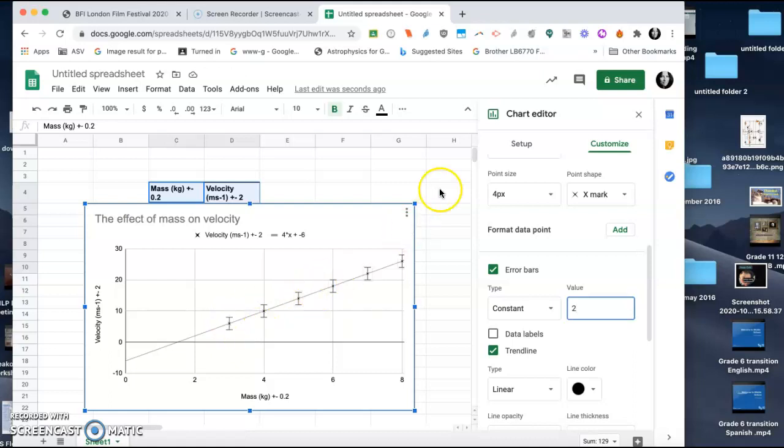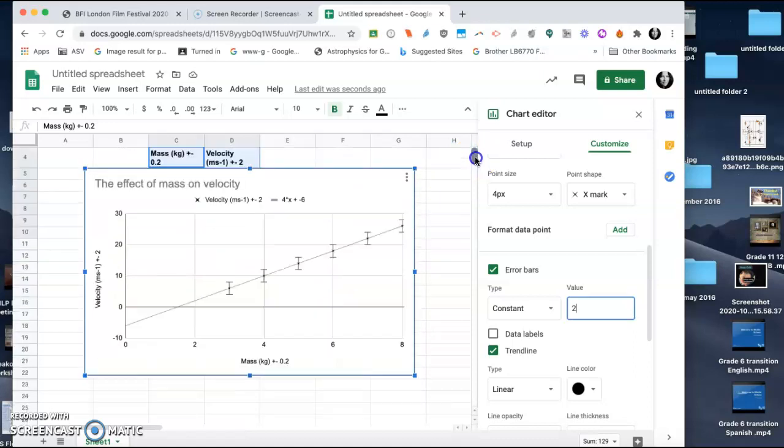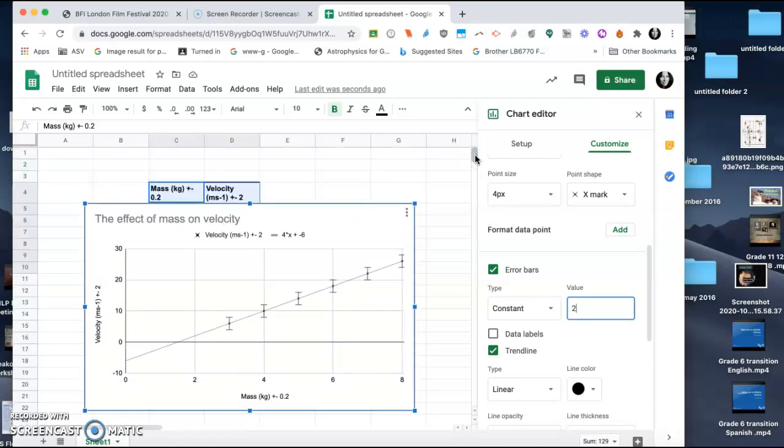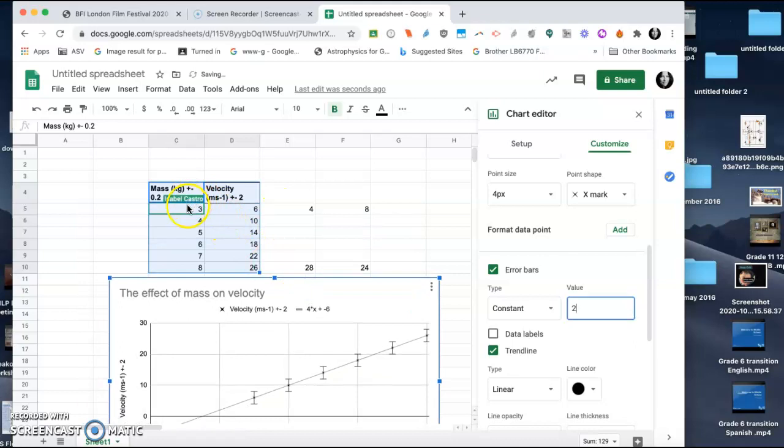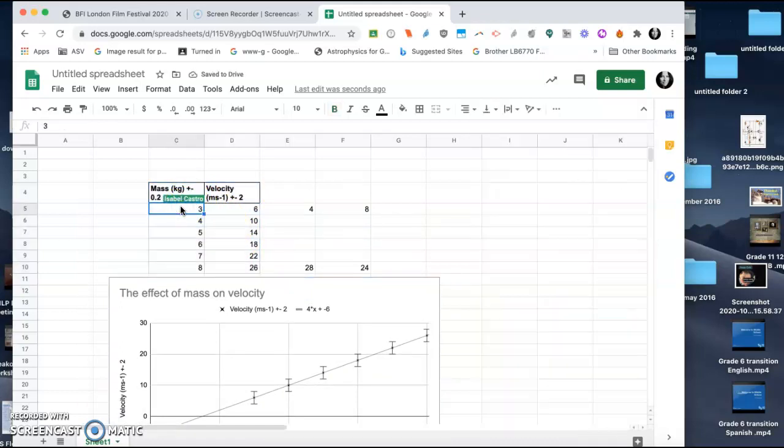How do I now draw the maximum and minimum gradients? Well, what you're going to do is plot an extra 2 lines. You literally have to make Google Sheets think that you've got 3 lines instead of 1. So what we're going to do is have a look at our original data table. In our original data table, we can see that at mass 3, which is our smallest point, our lowest point here, the velocity is 6 plus or minus 2.